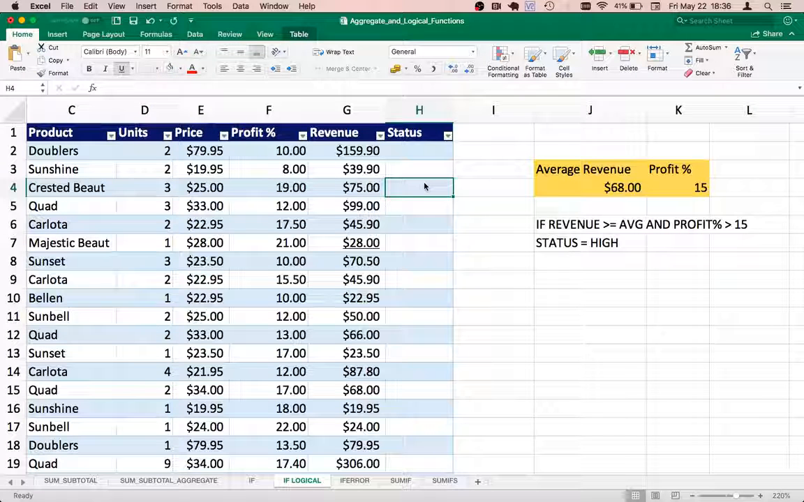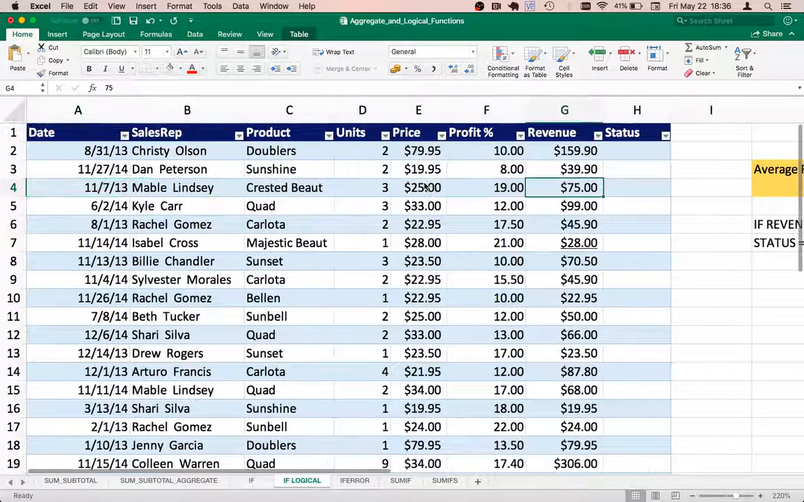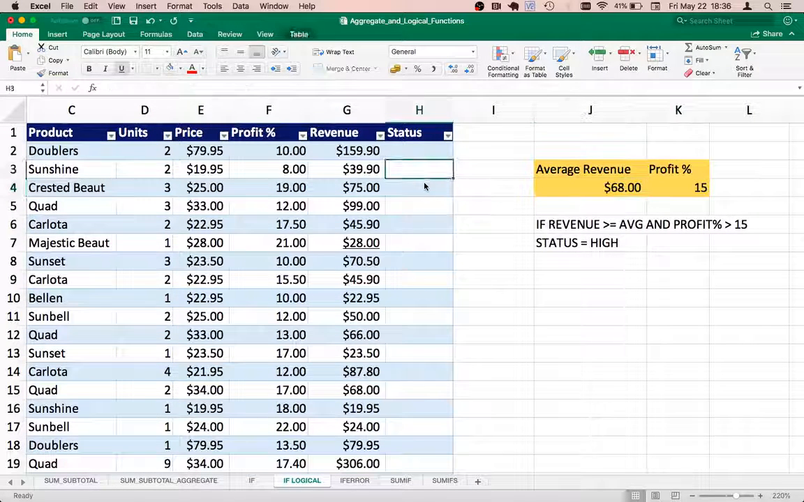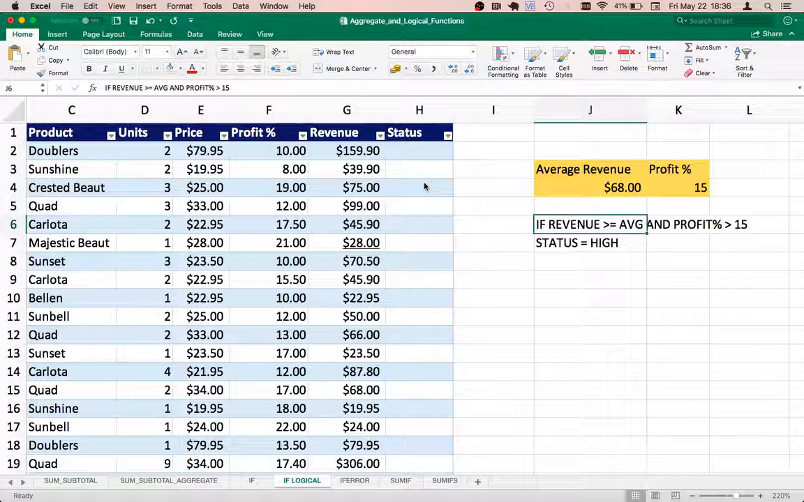As seen in the previous video, decision making need not be all that straightforward. So we have the same spreadsheet over here, same data set, but then we are trying to apply an additional condition. So the same thing applies. We need to define a particular transaction as high or low, but it will be based on two conditions. That is, the revenue has to be greater than or equal to the average revenue, and it also has to have a profit margin greater than 15%.